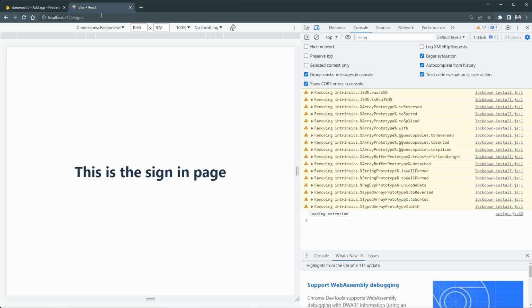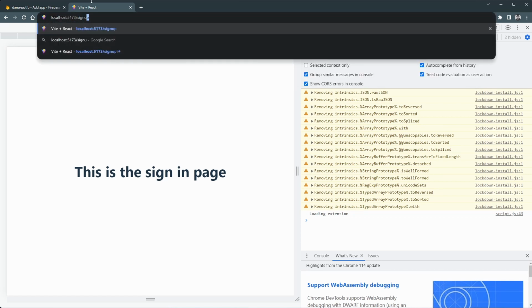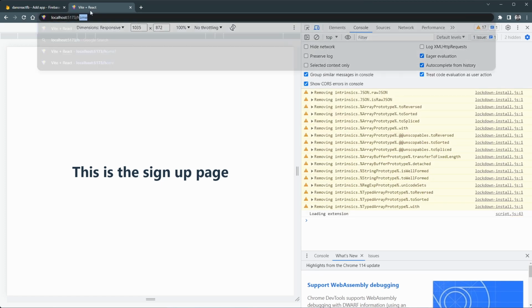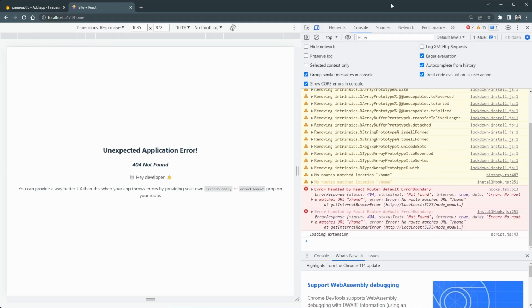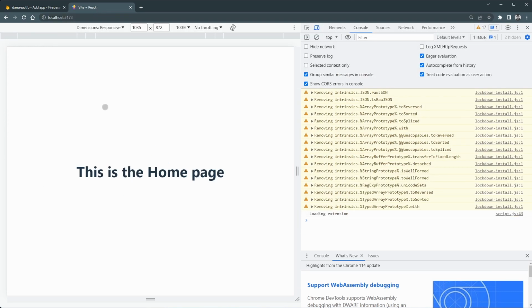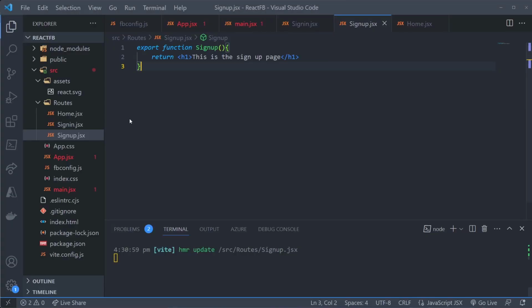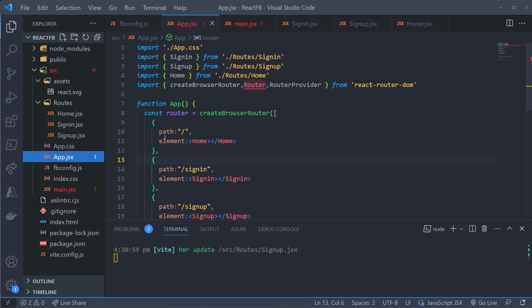Cool. Alright, so this is the sign in page, and let me go to sign up. That works. And if I go to home, we get nothing there at the moment. So let's just make sure that our route is set up properly for the home page too. Might just go to the root of the application. That's why. So we've got the root application, but we also want to have a home page, which we'll just define here as well. So under here, I'll have it as /home.